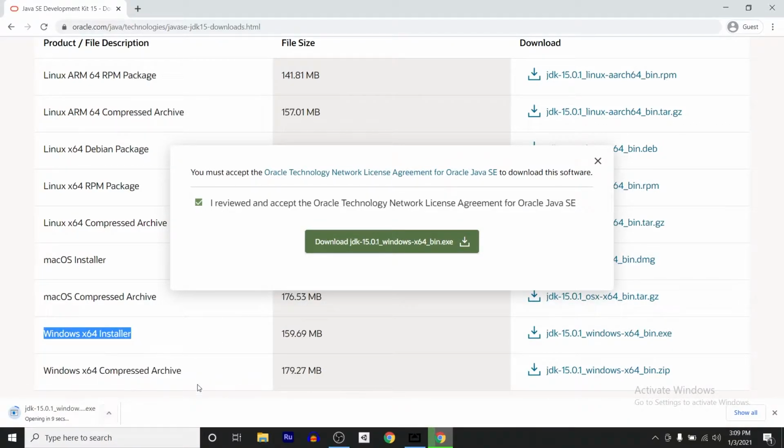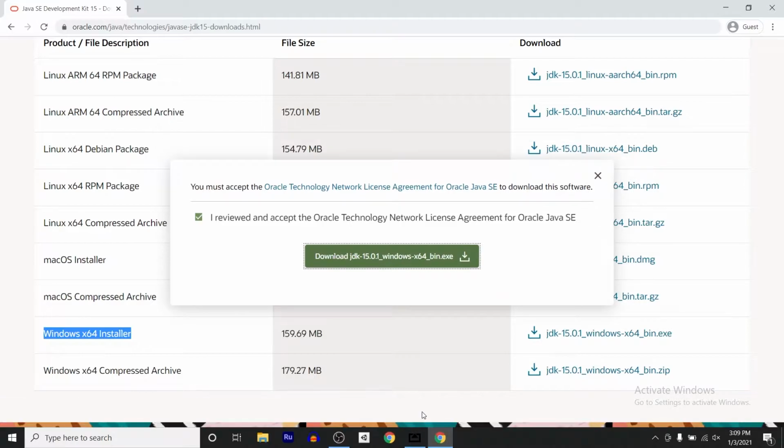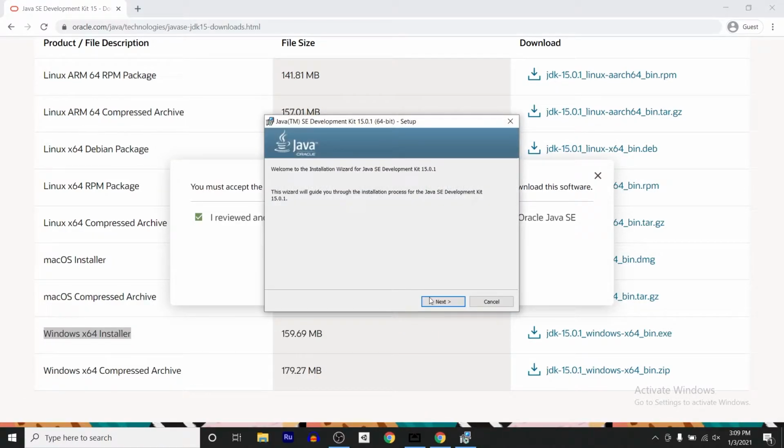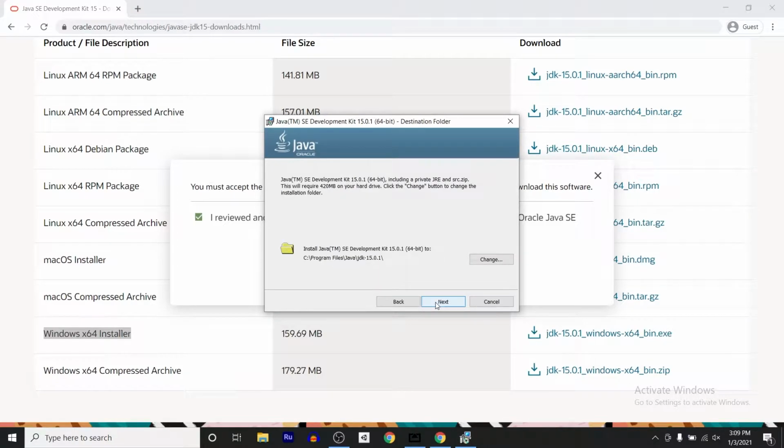So once this is done, we'll open it up and I'll show you how to get started with installing that. It should boot up here in just a second. So we're going to click next, and I would recommend using this default location for installing it. Unless you know what you're doing, just use the default location because it might create problems later on down the line.